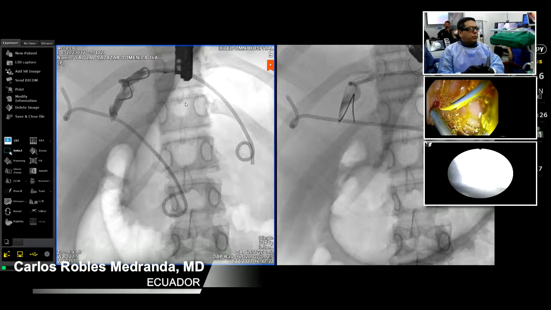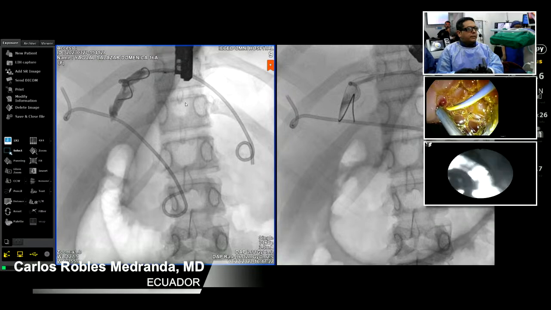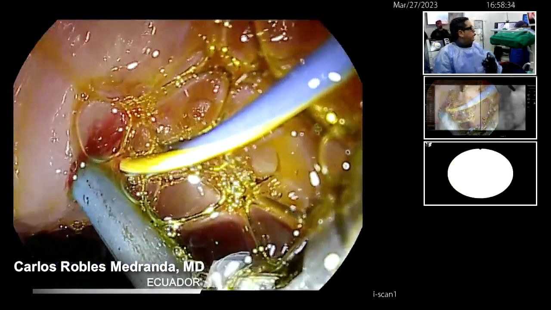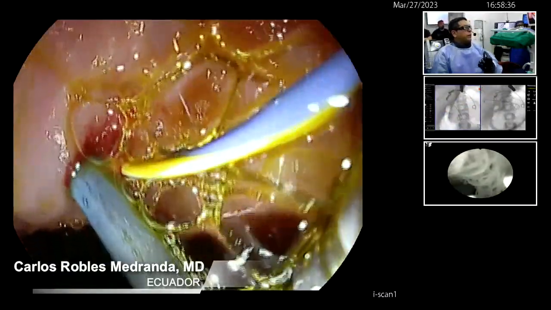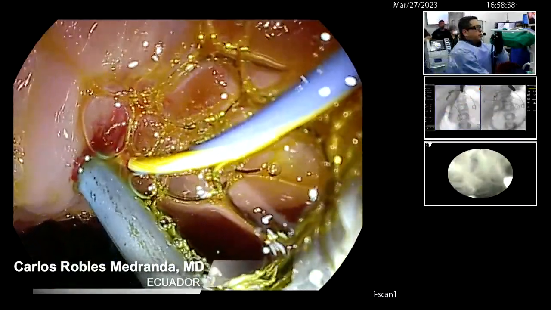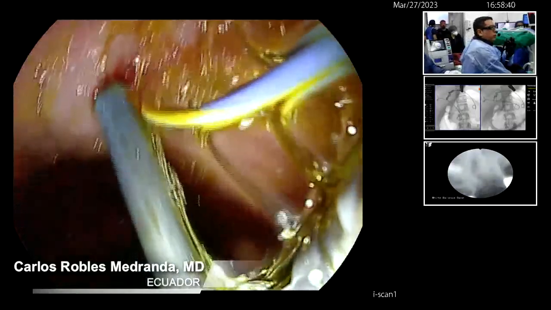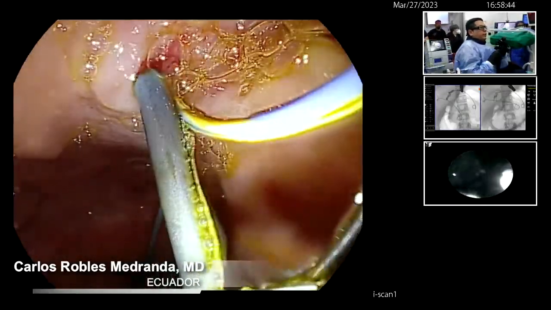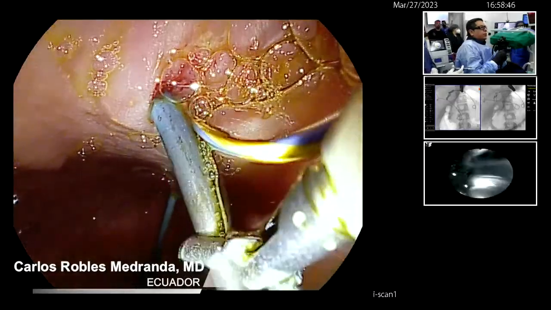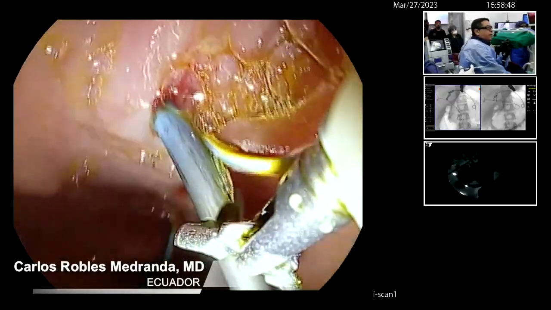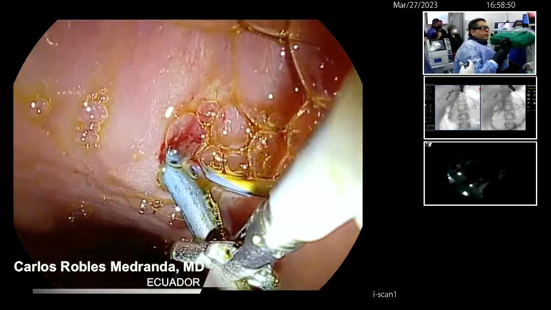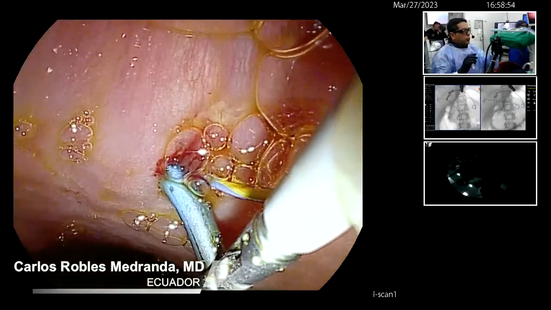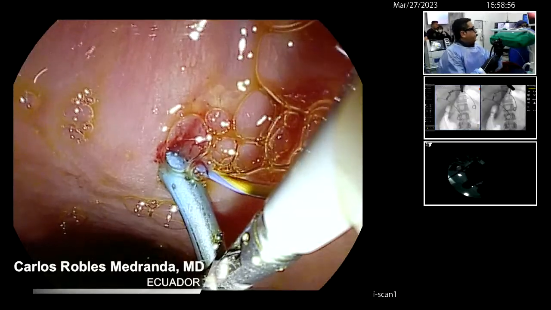So you see the rat tooth now. You see the other stent there. You see I'm using the rat tooth. So you don't need to move. I confirm by fluoroscopy, and then I will remove.